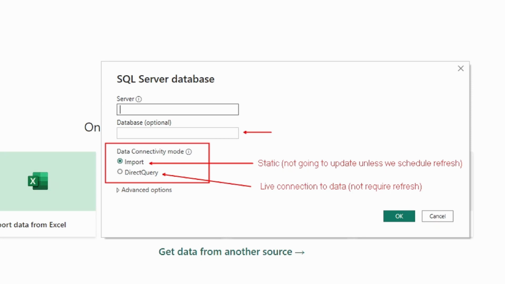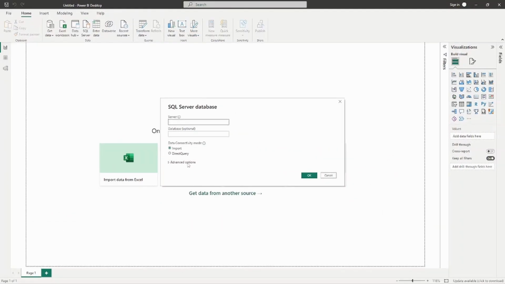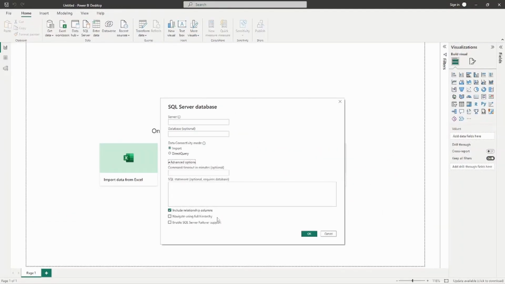Now, additionally, if you look down here at the bottom, you're going to see some advanced options. So the advanced options area allows you to write a SQL script against the database to pull in specific information rather than just pulling in an entire table. So let's go and take a look at that. So I'm going to click advanced options here.